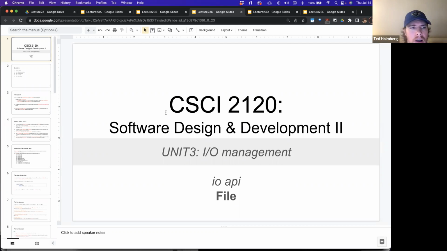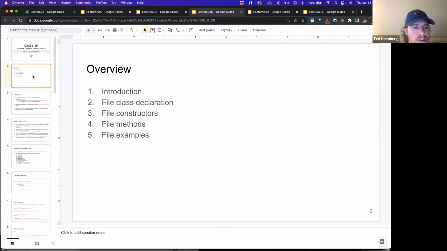So I want to spend just a few moments in this video talking a little bit about files and just ensure that everyone is feeling comfortable with the concept of a file, at least as it relates to Java. So a quick overview here is we're going to have an introduction to the file class in Java. We'll look at the file class declaration, its constructors, its methods, and some example code.